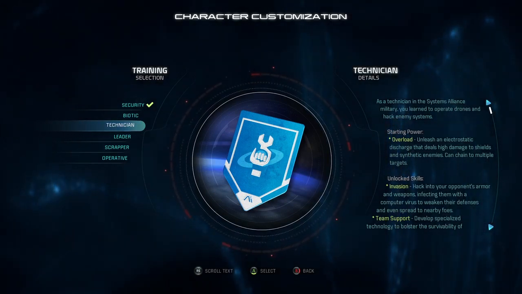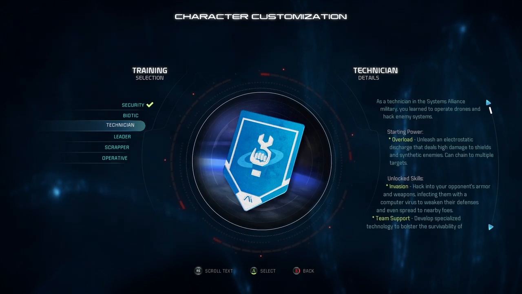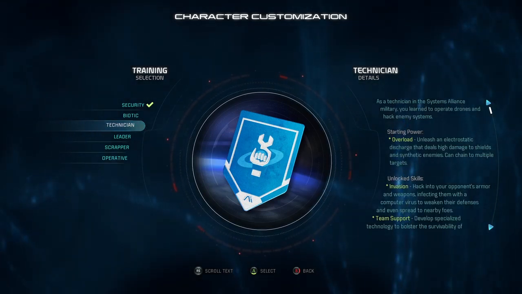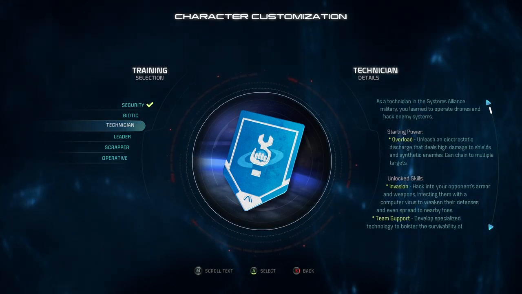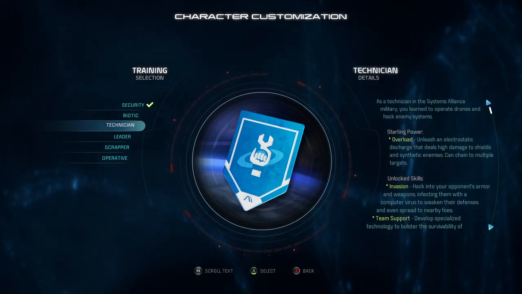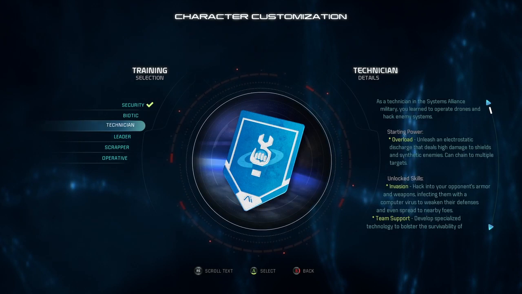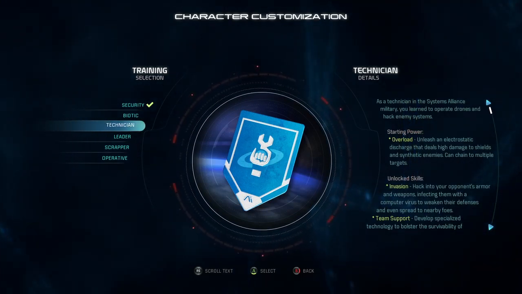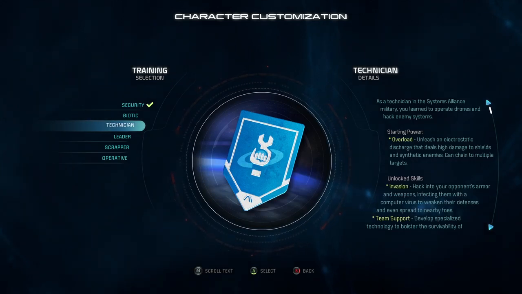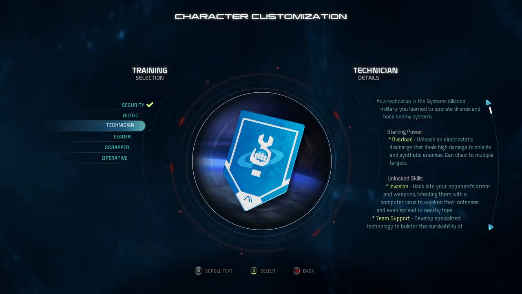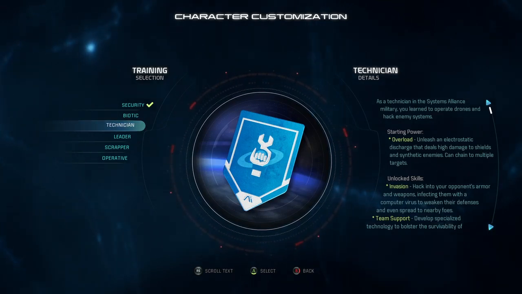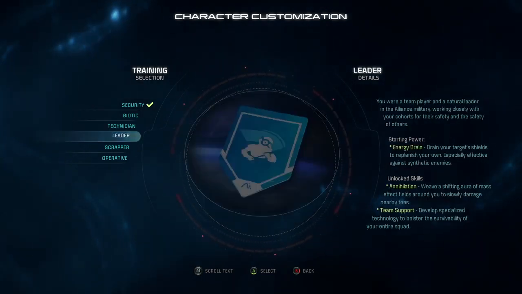As a technician in the Systems Alliance military, you learn to operate drones and hack enemy systems. Hacker Man. So you get Overload, which unleashes electrostatic discharge that deals high damage to shields and synthetic enemies, and can chain to multiple targets. Unlocked skills are Invasion, so you hack the armor and weapons, and Team Support.